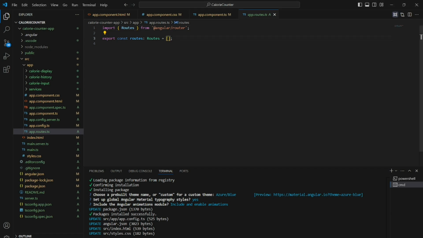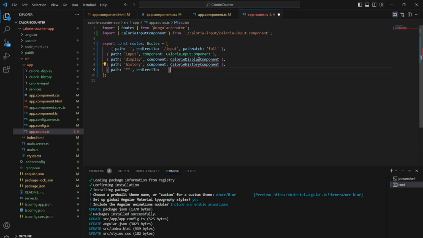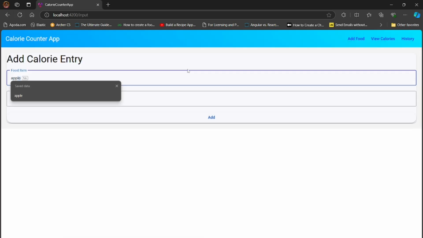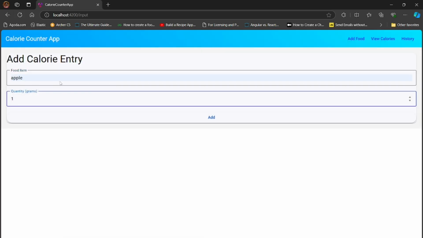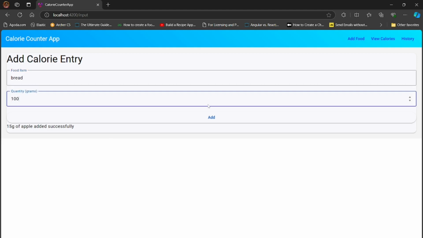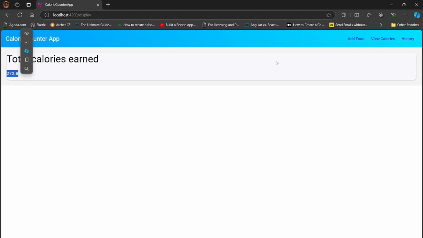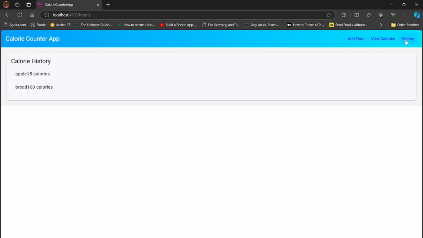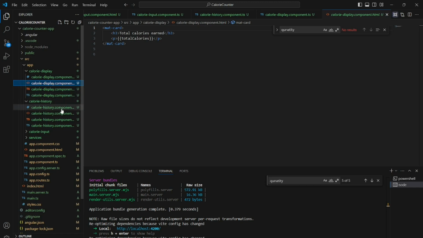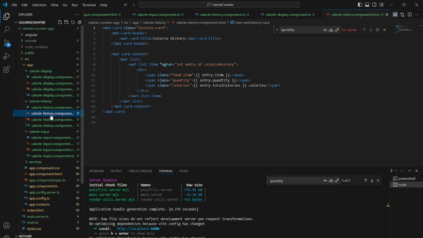Now we have completed adding imports for all the application. Now let us add the routes. These are the different routes which we have given in the app component. Now let's run this application. We'll add the food and the quantity in grams, then it will show a message like 50 grams is added. Then in view calories, the total calories will be displayed, and in the history, the total history will also be displayed. So yes, this is how our application works.